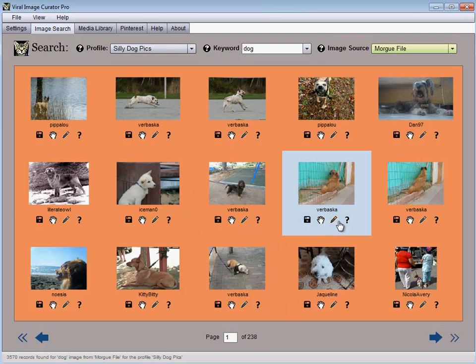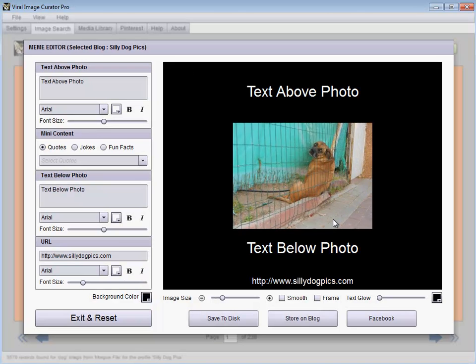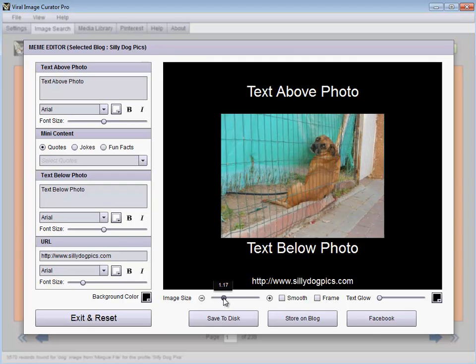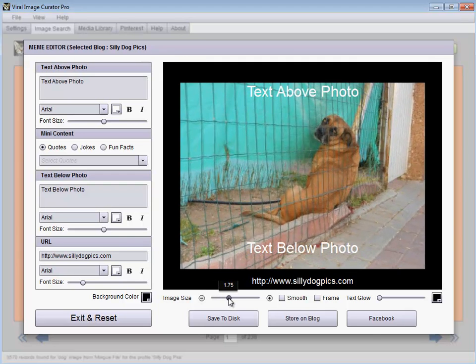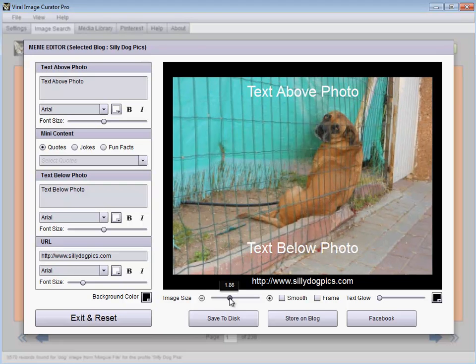Okay, so now I'm going to go ahead and click the pencil icon, and that will open up the meme editor with the photo in it. So what am I going to say here? Let's see. First I'm going to make the image a bit larger so we can see it pretty well.